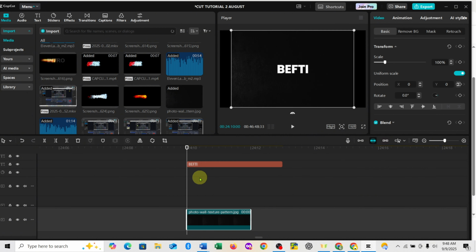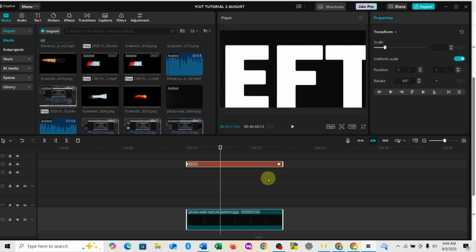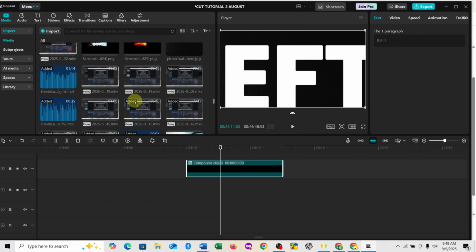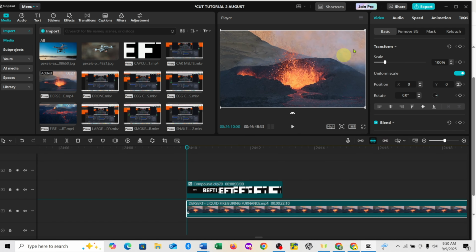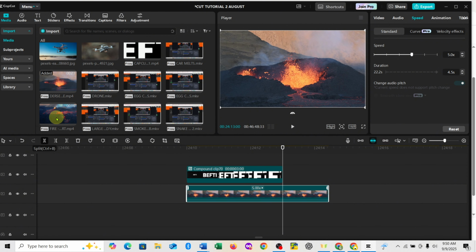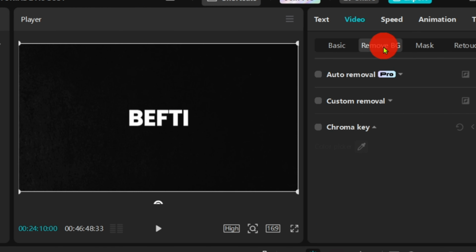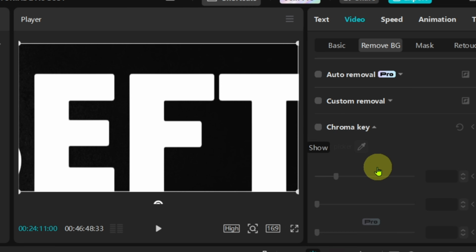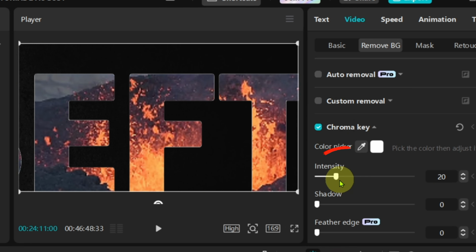Next, get a black background and add it to the text so that it becomes a clip. Then compound clip the text and the black background, bring in the video background you want and make it the main video under the compound clip. Click Remove Background, choose Chroma key, then select the white color and increase intensity to 100.